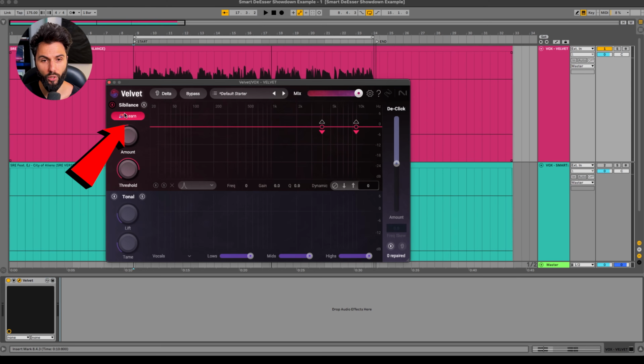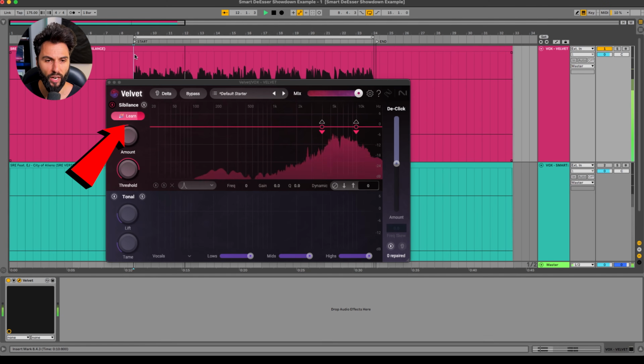But let's begin by taking a look at how easy it is to detect sibilant frequencies with both plugins. And this is where they're almost identical. With Velvet, you'll press the Learn button on the Sibilance channel and then play the track so it can analyze your audio and apply corrective treatment.